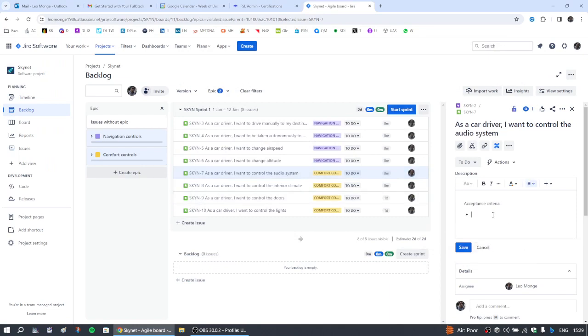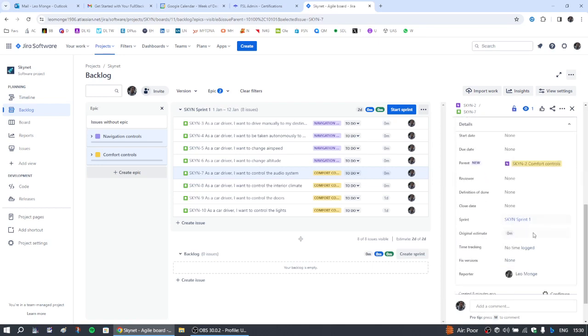Accepting criteria for this one will be control the audio system through both devices plus voice command. Should be able to link with Spotify using dashboard. Should be able to use offline music from Android and iOS. And that's it.